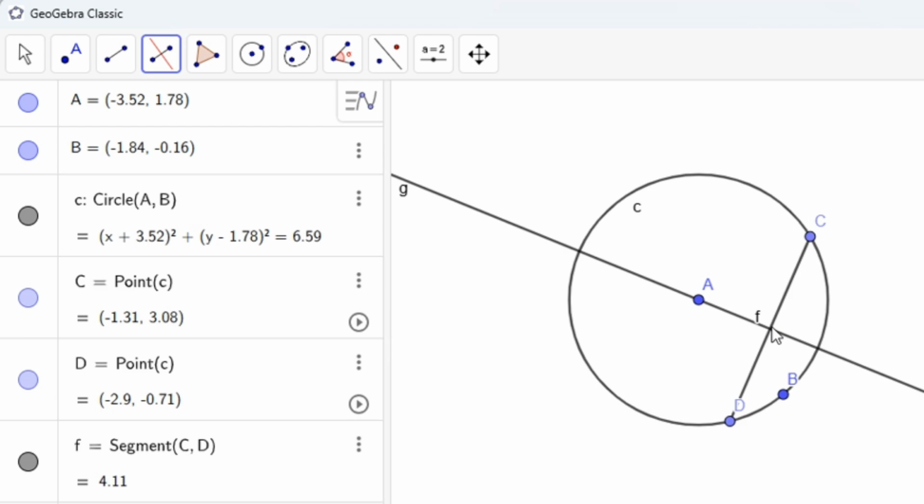The center is A, and it has passed through the center, which has also intersected with chord CD. So we are going to find out if the angle between the chord and the perpendicular bisector will give us 90 degrees. In that case, before that, I have to make some points.